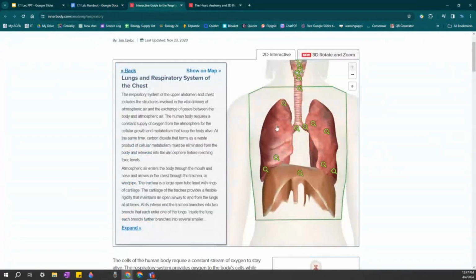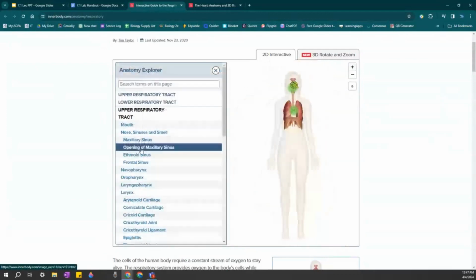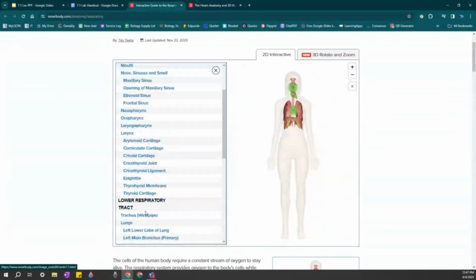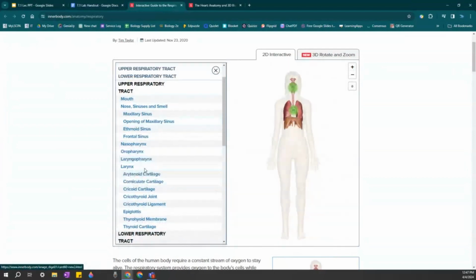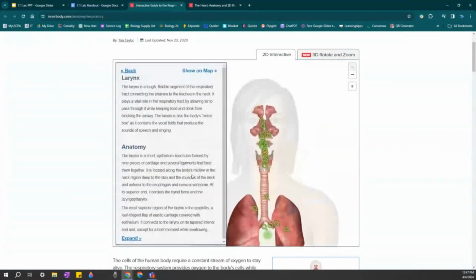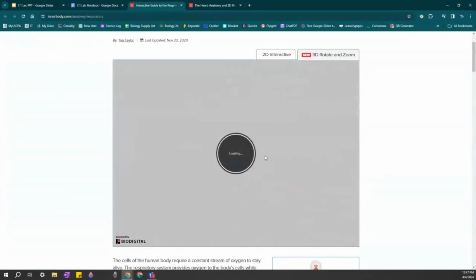You can click on each of these items and learn a little bit more, or you can use this list to learn where these different items are. For instance, if you want to know where the larynx is, you can click on larynx and it'll show you more about the larynx. But I actually prefer the 3D model.